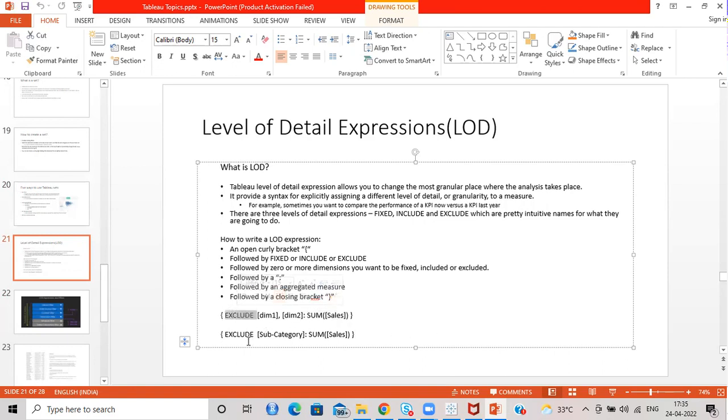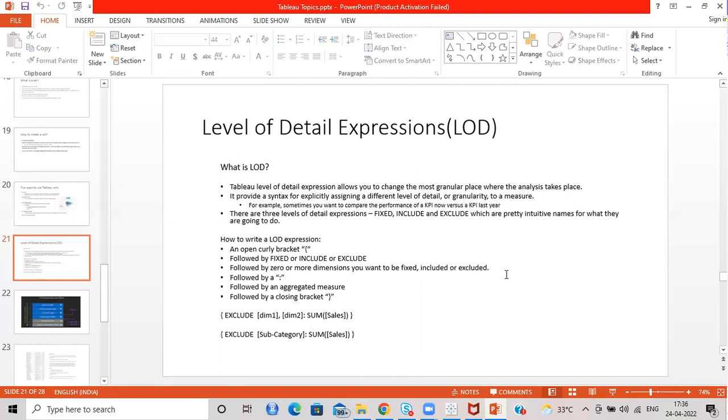You just replace this exclude with include or fixed. Let's say I've given an example. I don't want to include subcategory for my calculation, so I will just say exclude subcategory, sum of sales. Let's say I want to only show the subcategory sales, so I will say fixed. Even though we have any other value in the visualization, it will not change anything. It will always show you the values at a fixed level.